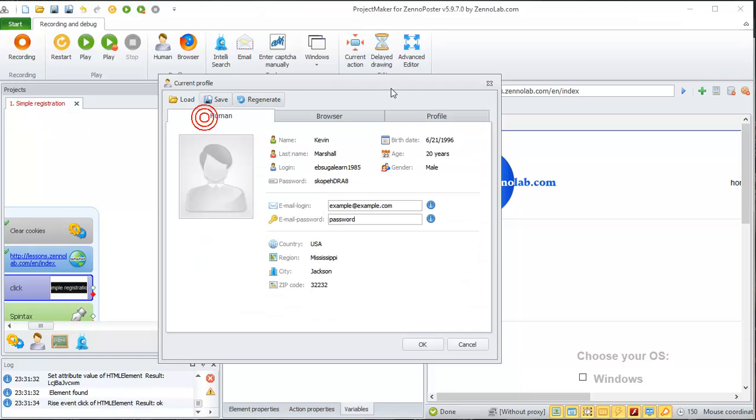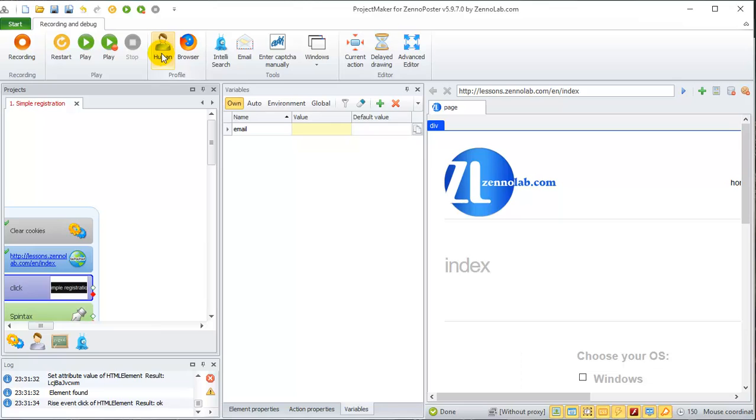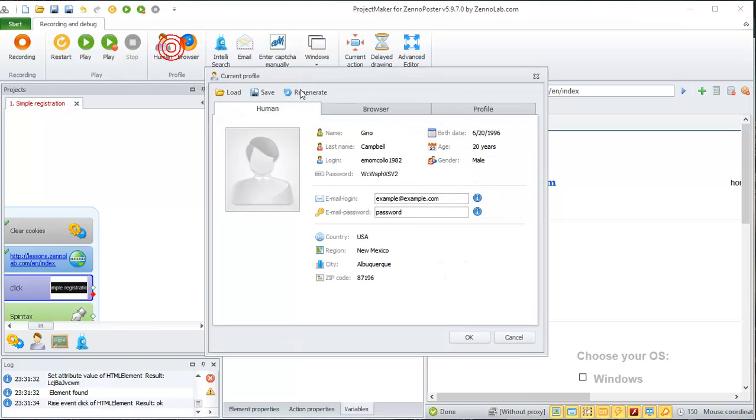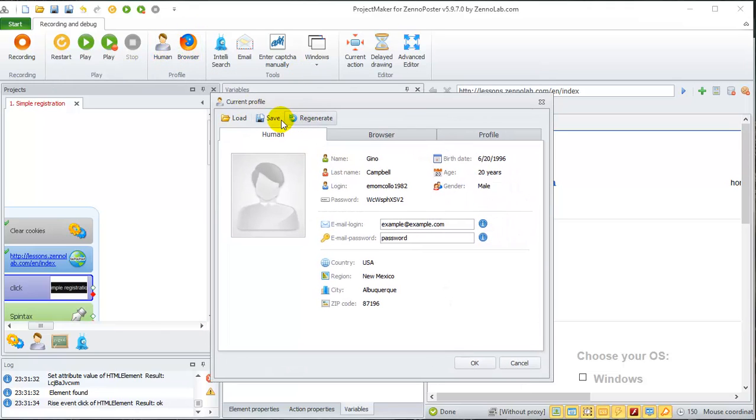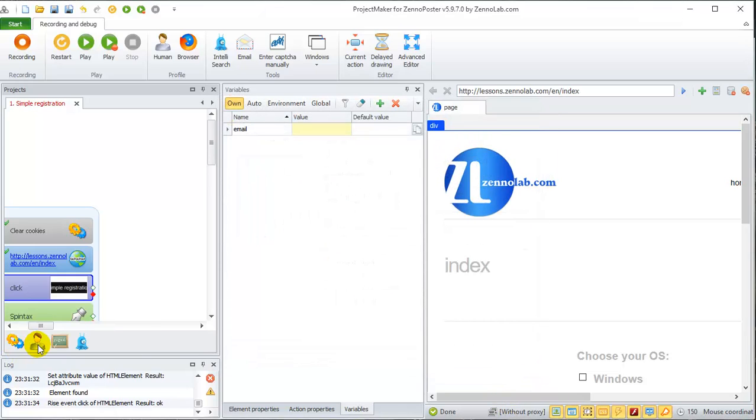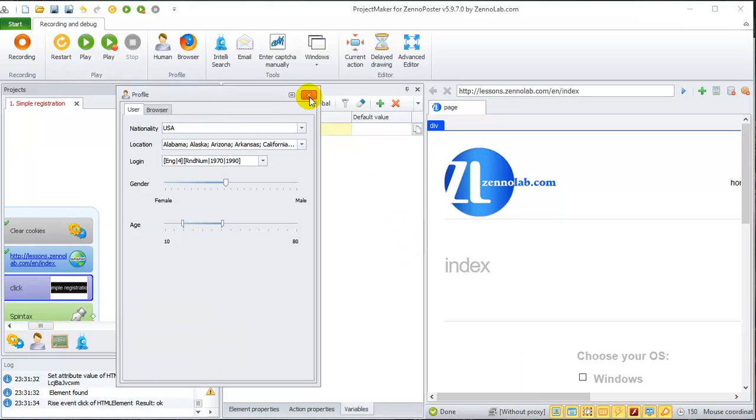So in this block, current profile, you cannot actually change settings. It allows you to check what is used at the moment. All settings you can do in this small bar in the project window. Here it is, profile.